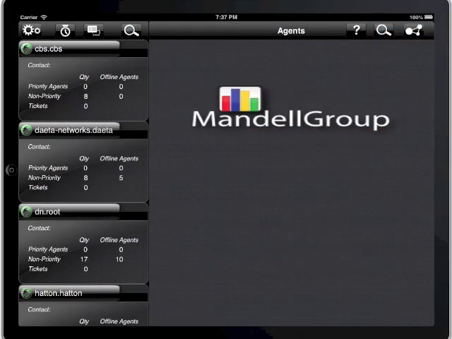MG Mobile is the perfect tool for IT administrators when they are on the go. MG Mobile has been designed to perform many mobile scenarios that will happen while you're not at your desk. And they are designed to be efficient and effective, with as few touches as possible.